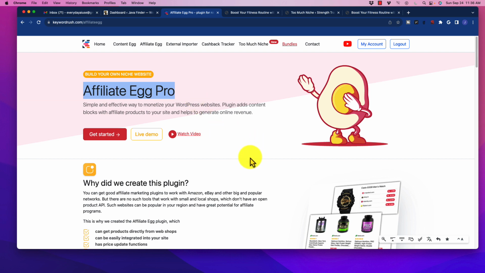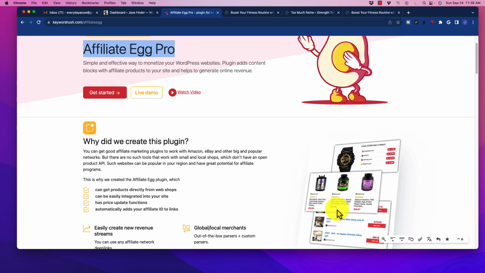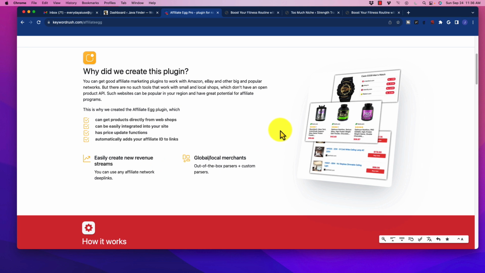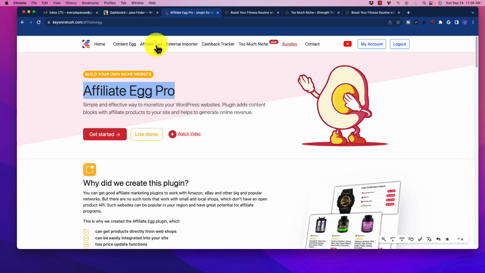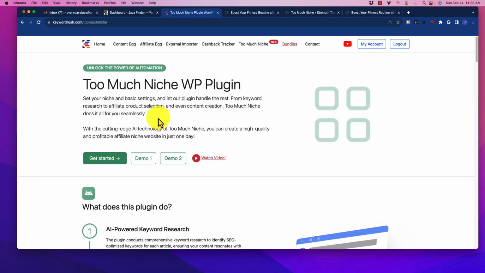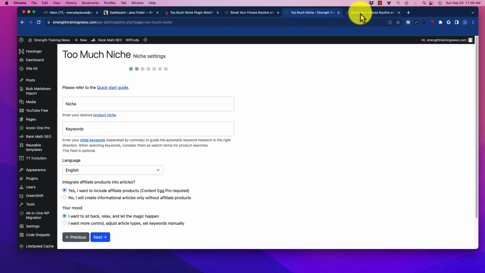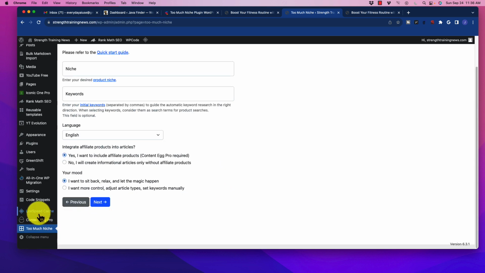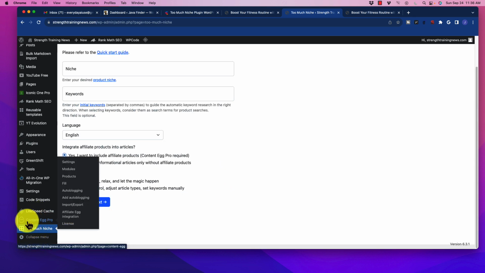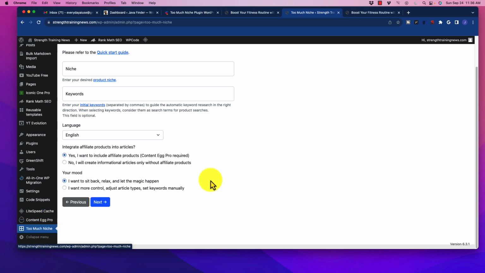Okay, so basically anywhere you want to be an affiliate from and you want to pull that product data in automatically, then it will be able to do that. And again, it's got a couple of other things as well, but I do want to dive into this and show you how it works. All right, so I have a site here, and I'm going to go ahead and walk you through the process here. I already set it up through here, so hopefully it lets me go all the way through, but you'll need to install two different plugins, the Content Egg Pro and the Too Much Niche.